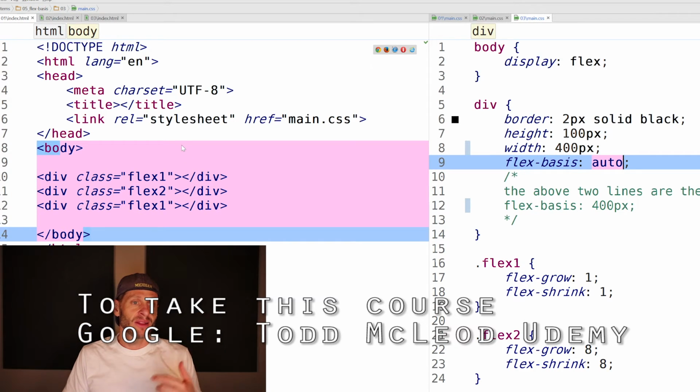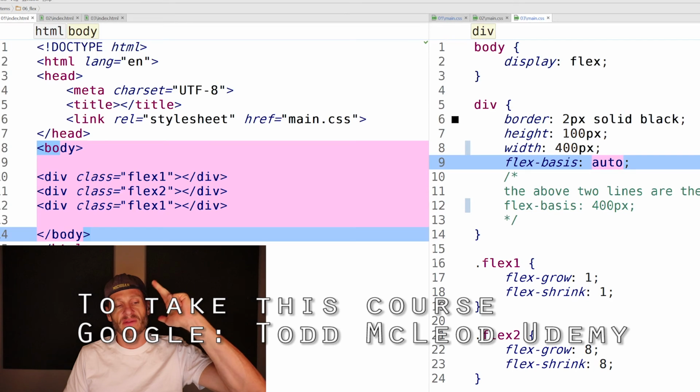And there's a shorthand property, since we're just covering each of these individually. The shorthand property for flex grow, flex shrink, and flex basis is flex. And we're going to see that in the next video.